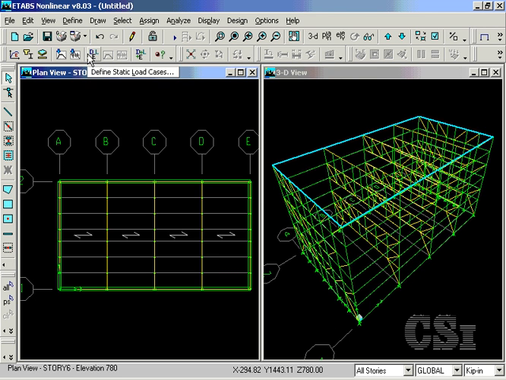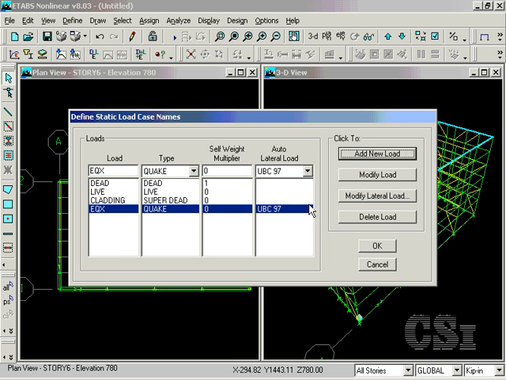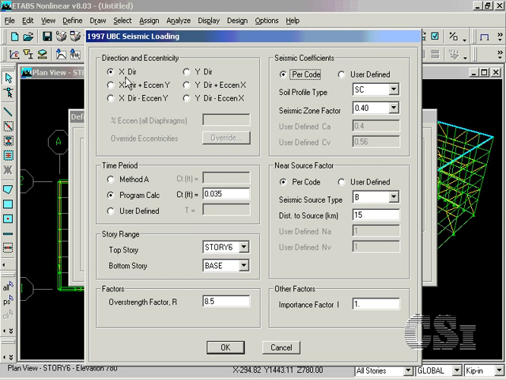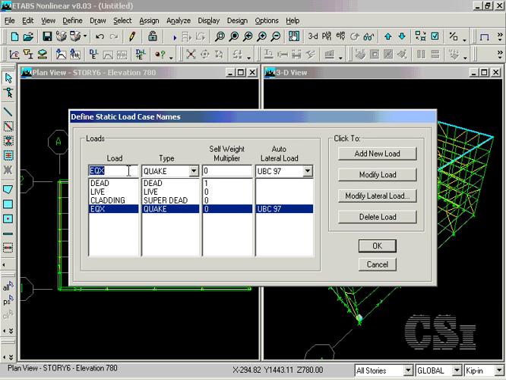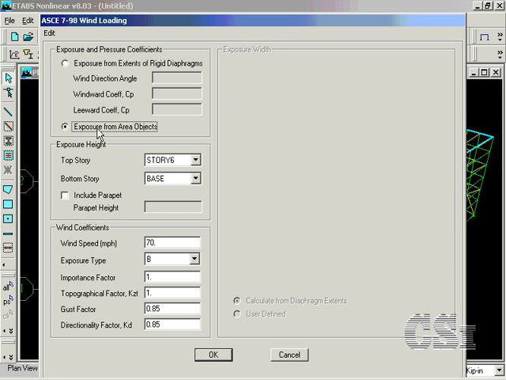A review of the static load cases shows that we currently have 3: dead, live, and cladding. For simplicity's sake in this tutorial, we will add a single earthquake load in the X direction using the UBC 97 code. We will also add a single wind load in the Y direction based on ASCE 7-98. Make sure that exposure from area objects is selected.